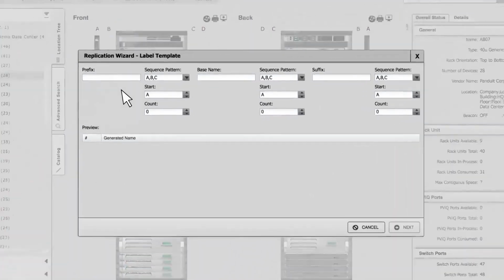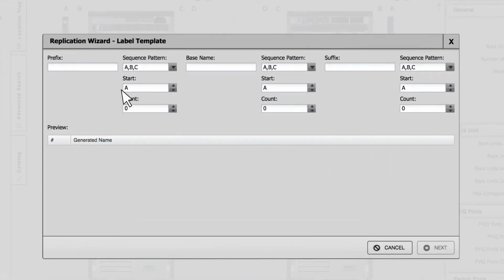This opens a new pop-up called the Replication Wizard, which will allow you to create a sequential naming convention for your new set of cabinets. You have the option of entering a text string for the prefix, base name, or suffix. You can also choose to replace any of the text strings with a sequential pattern.